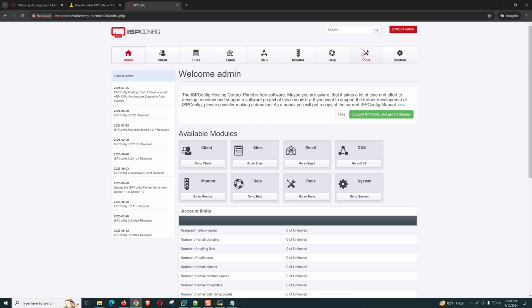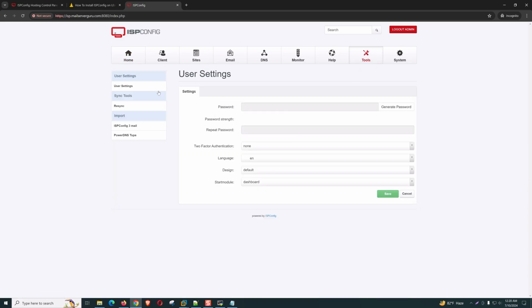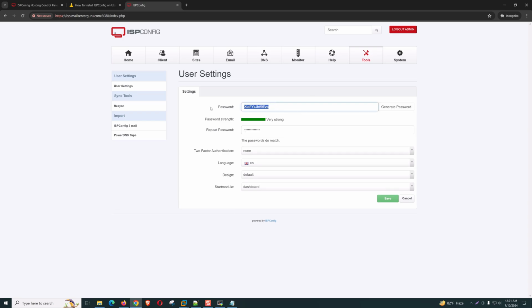Now, first of all, we need to go to tools and on the user settings, we need to provide our own password. The default password should be changed. So it is always better to secure the login. We need to change the password immediately.